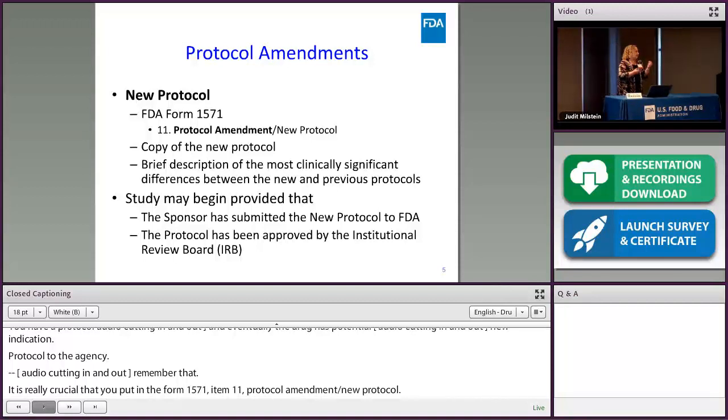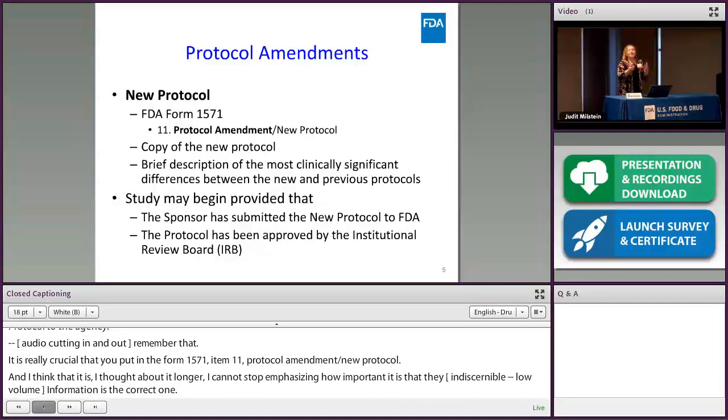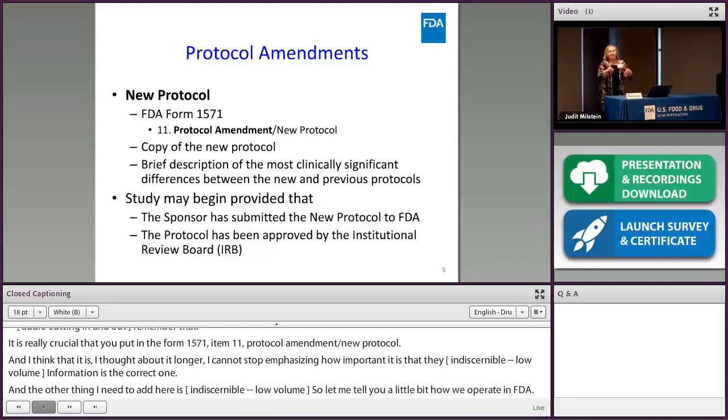So let me tell you a little bit how we operate in FDA. If you make a submission, commercial INDs need to be submitted electronically, while paper INDs, non-commercial or research INDs, can still be submitted on paper, although we prefer electronic formatting. You submit your information to the document room, or it comes through the gateway if it's an electronic common technical document. Based on the information that's listed in the 1571, our document room looks at what it is.